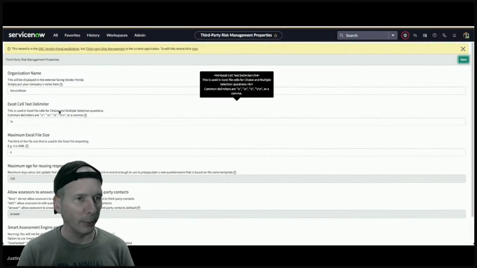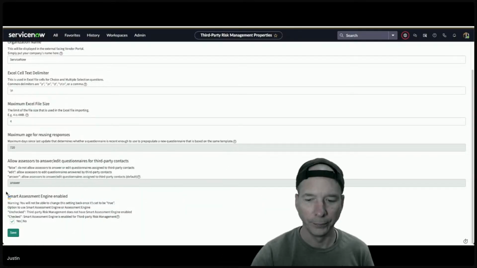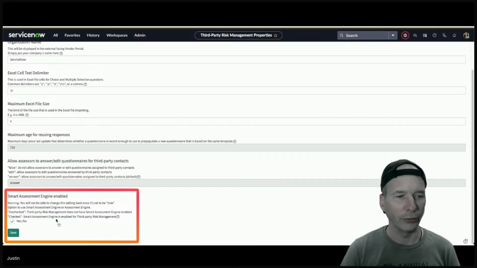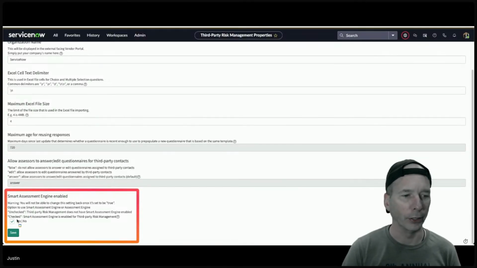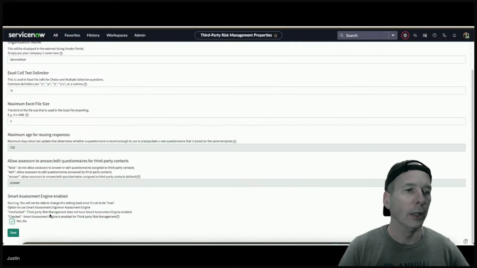So here's the properties. Yes, there it is. Smart assessment engine enabled. You will not be able to. So that's why the formatting in that property setting. And then if you check or uncheck this, and I've already checked it, so I shouldn't. Well, it's letting me uncheck it. Probably won't let me save it.